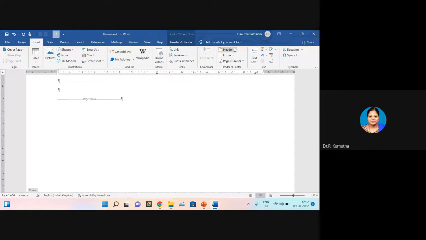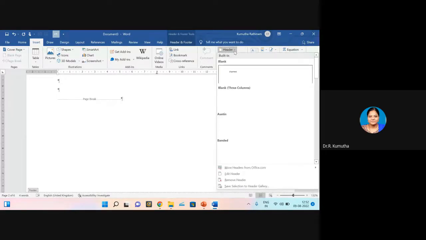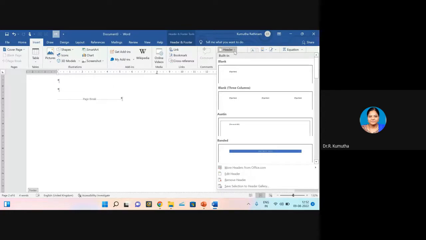And you have the header and footer also. So what is this header and footer used for? What is this header and footer?